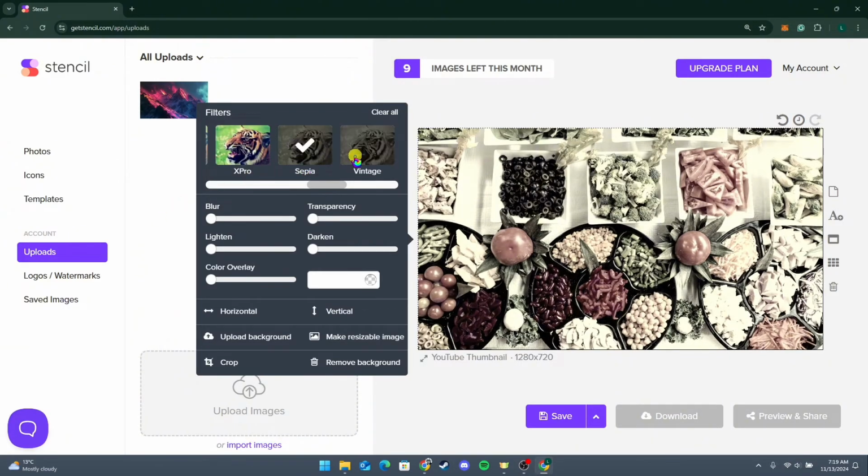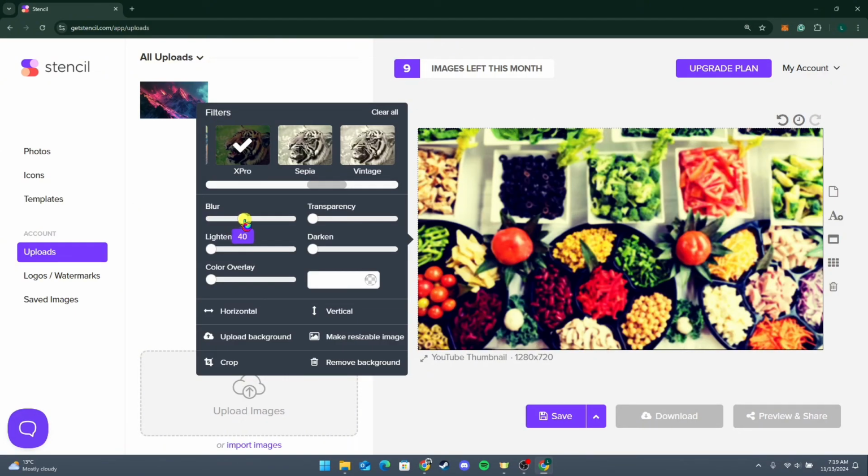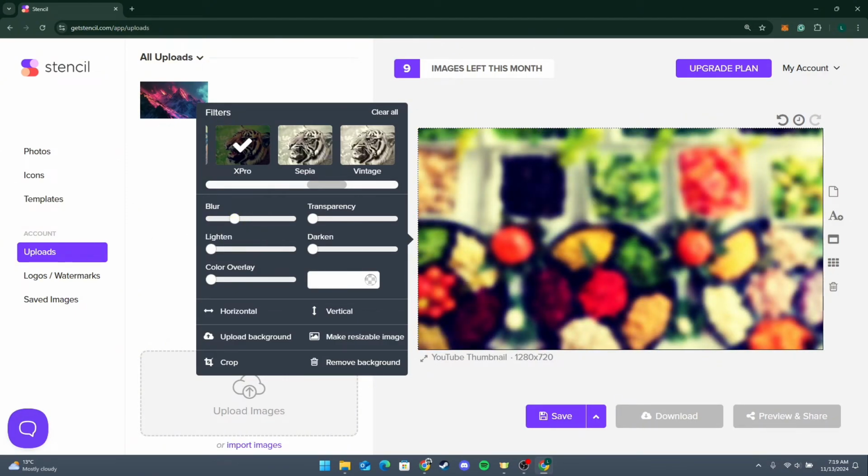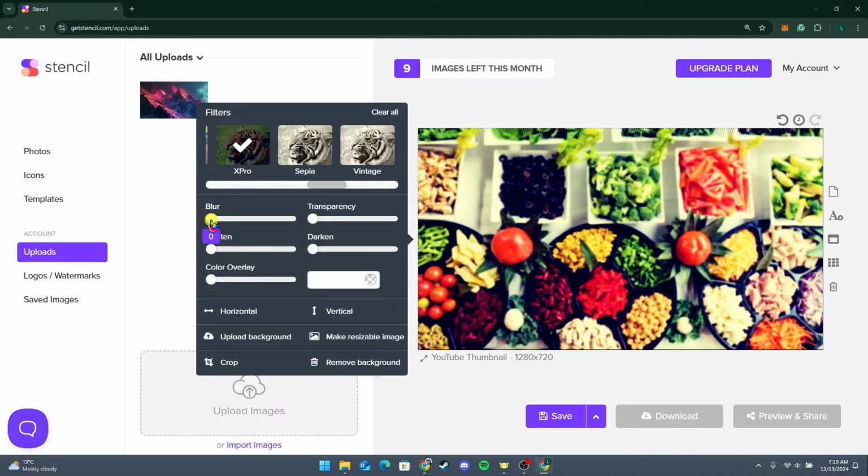You can also customize the filter settings from here. Use the brightness, contrast, saturation, and blur. Experiment with the effects. Test different combinations of adjustments to see what looks best for your design.